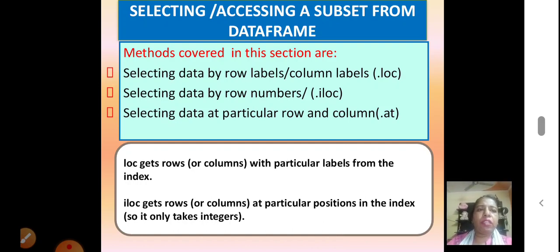Selecting or accessing a subset from a data frame. Suppose we have a very large frame, with thousands of rows and columns. Then how to display particular rows or particular columns of the data frame, we will learn in this module.